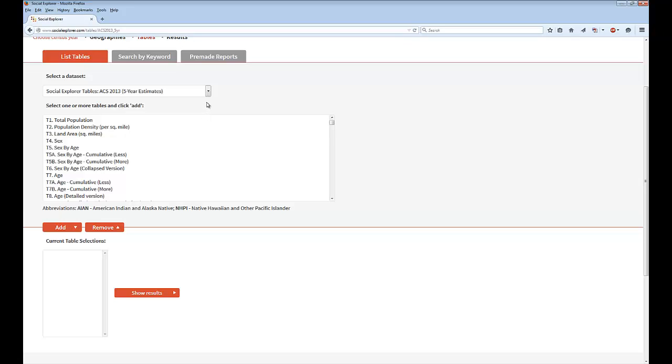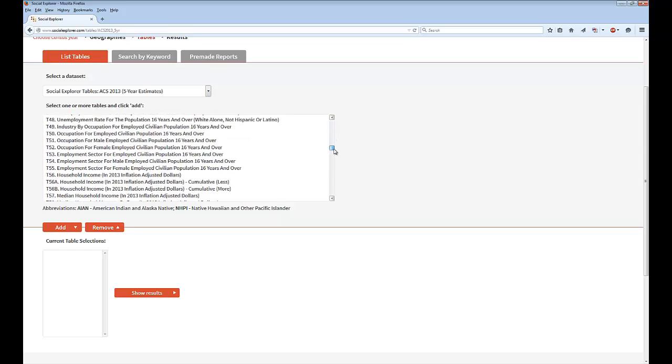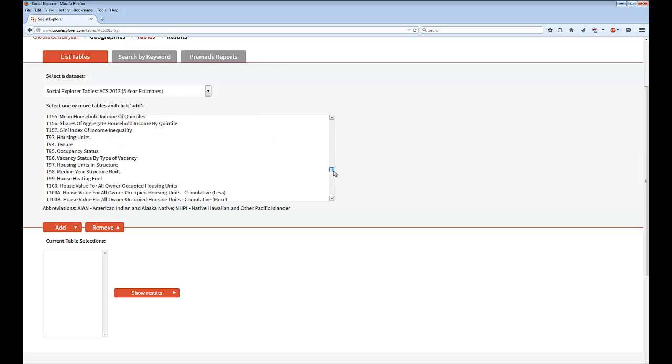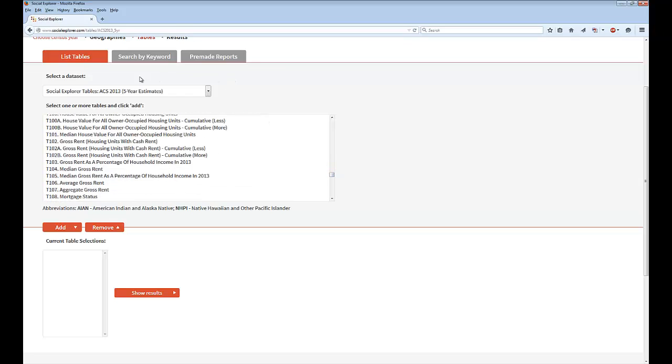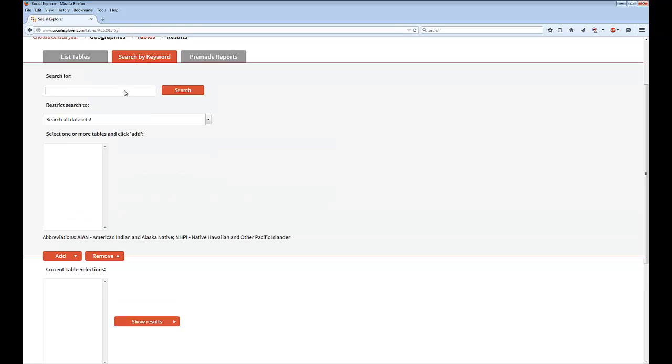And now you can select what tables you want. You can either use ones that SocialExplorer has created or the official ones from the American Community Survey. You should be aware that different tables are available for different types of geographies. Typically, more detailed tables are available for larger geographies. Of course, browsing through this list of tables can be quite daunting, as there are quite a few of them and they're rather detailed. You can also search for tables by keyword, and just come up here to Search by Keyword, and then type in a keyword, and for today we'll use poverty.